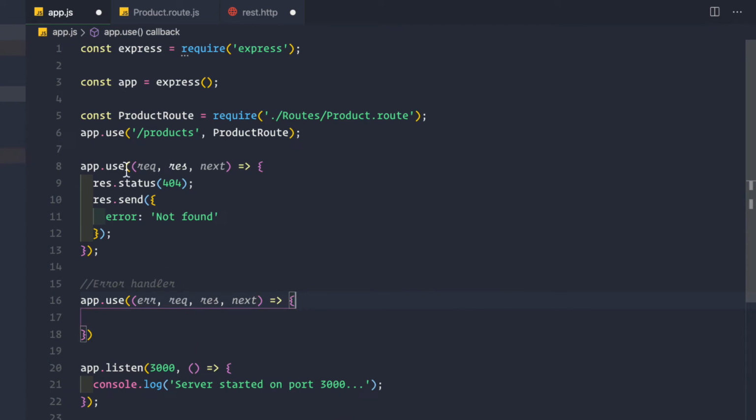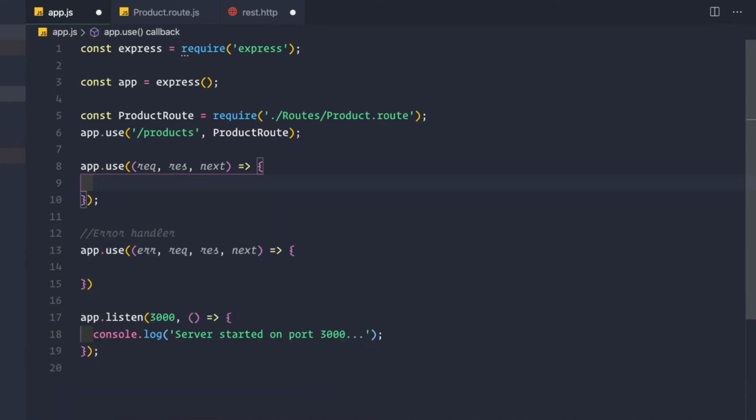And now whenever there is a 404 error, that is if that route is not handled by our application, then that route would be funneled to this middleware where we are sending the response. But instead of sending the response, what we can do is create our own error.